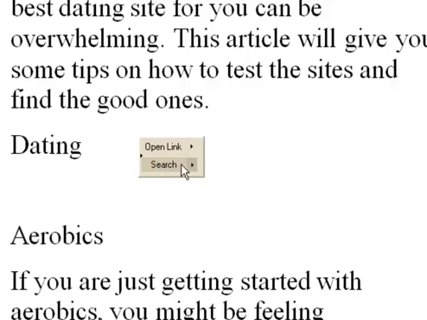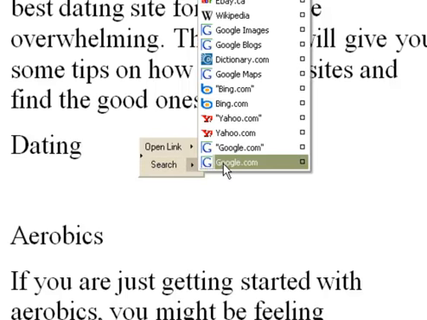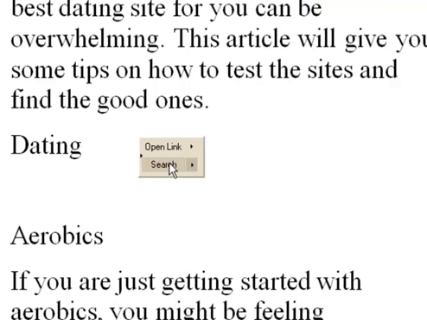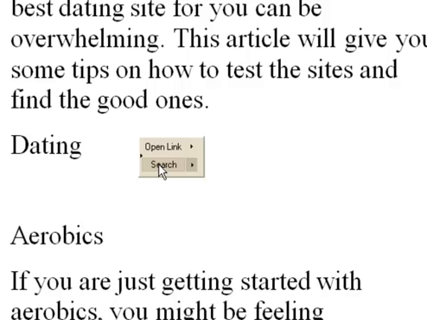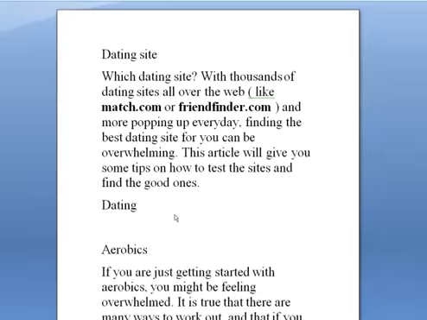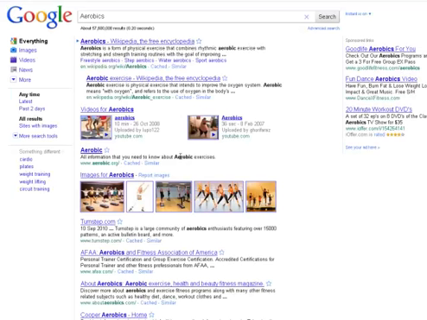In my case, this is google.com. So basically when you search, you don't have to go to the menu. You just press this search button and it goes to google.com and opens the search results. So we can do it right now. Press the search button and open the search result.